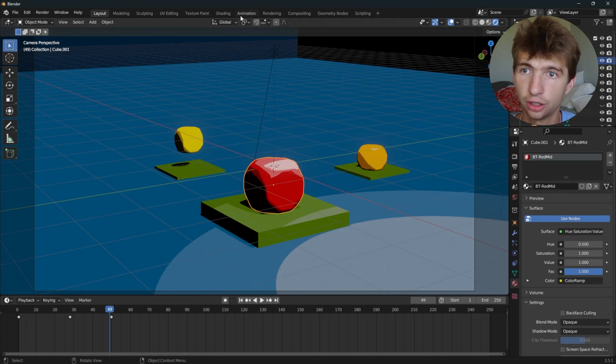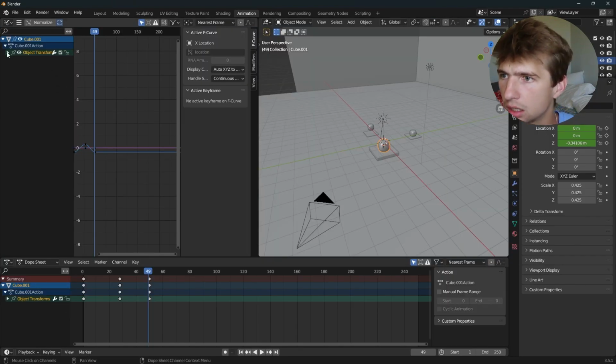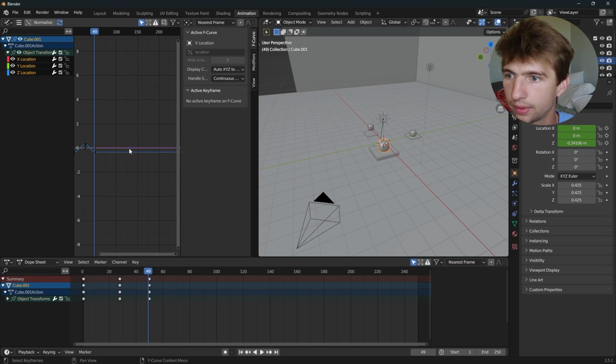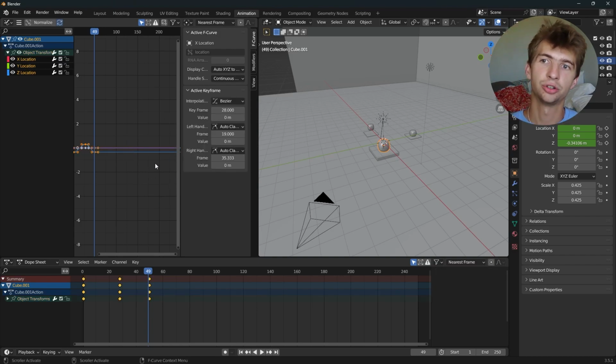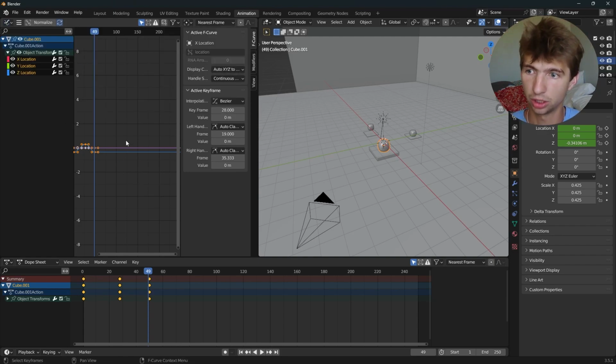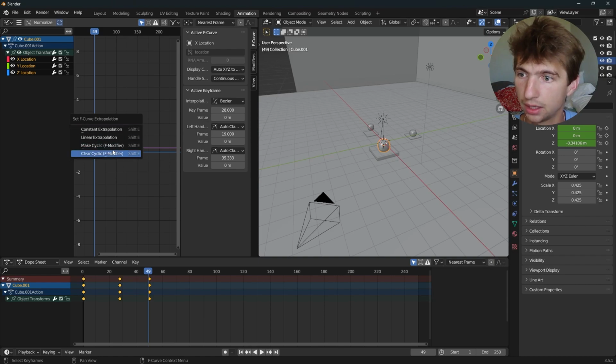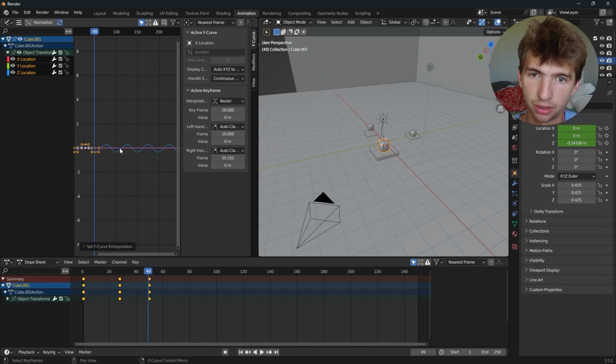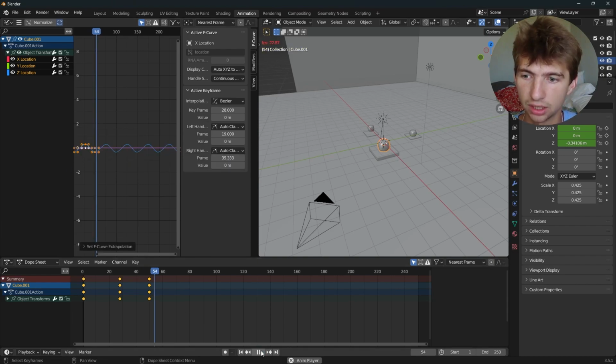So now that we've done that, head over to your animation tab, go over to your object transforms, and make sure you select each of these, then press A in your graph editor. And if you don't have the graph editor showing, just hit the drop down here and select graph editor and it will pull up. Then press Shift plus E. That will open this little tab right here. And then you make cyclic F modifier. And once you do that, you can hit play.